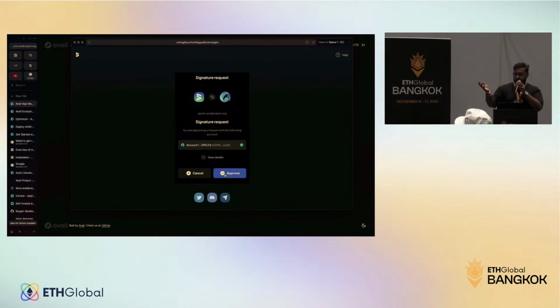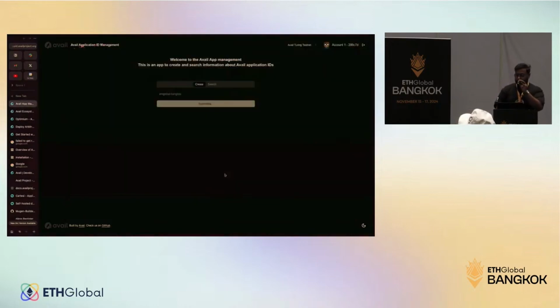You'll probably need a wallet, such as SubWallet, or we have MetaMask Snap support as well. So if you want to use that MetaMask Snap, you can use that as well. But I'm here using SubWallet. I'm clicking approve on that transaction, and the application ID has been created. My application ID is 191, so I'll have to keep that safe.